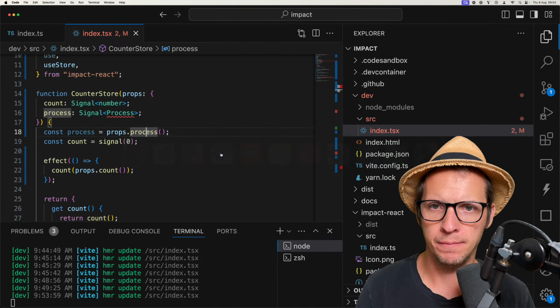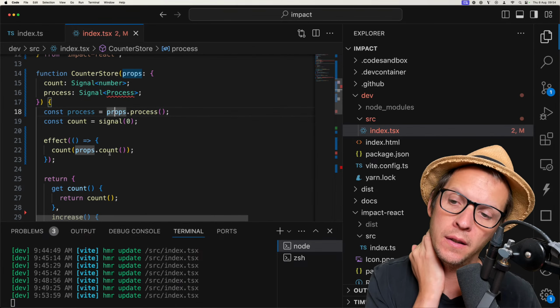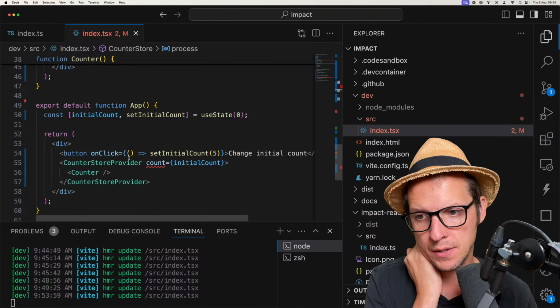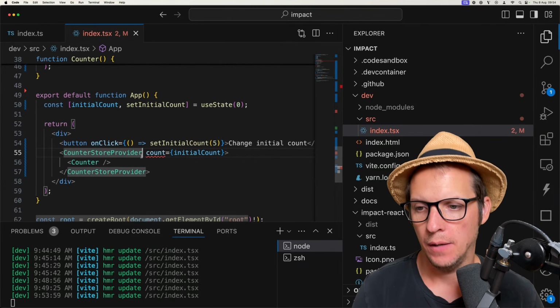Let's see. And the complexity is, if we change this count to 5, maybe it will just work. No, it won't. So there's a challenge here. Okay, let me try to explain this.